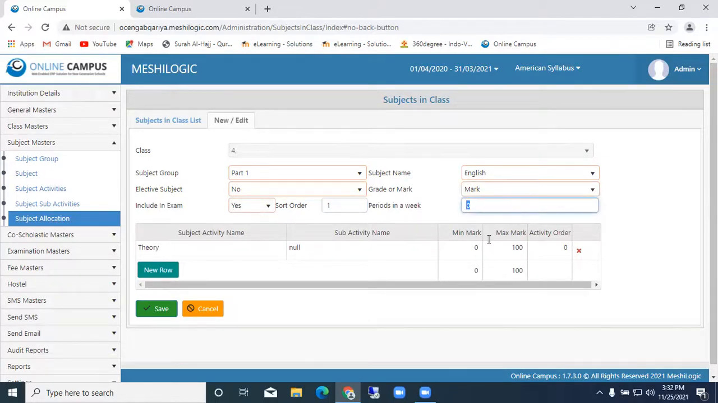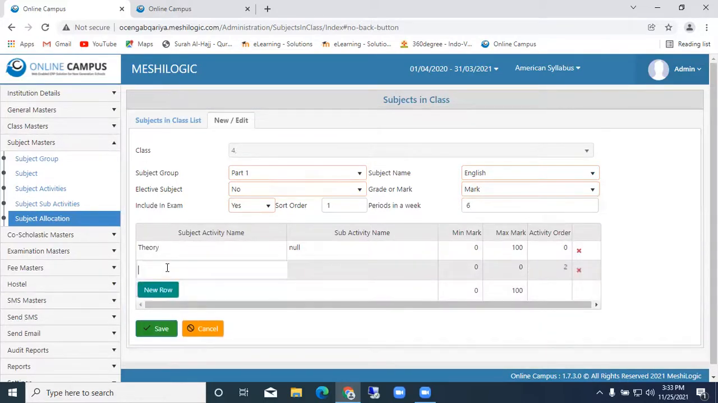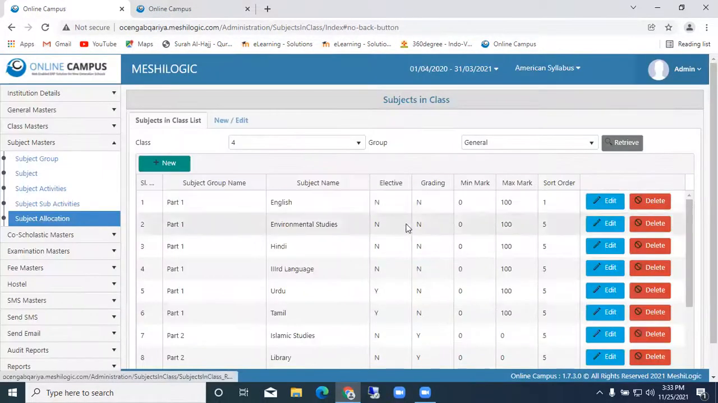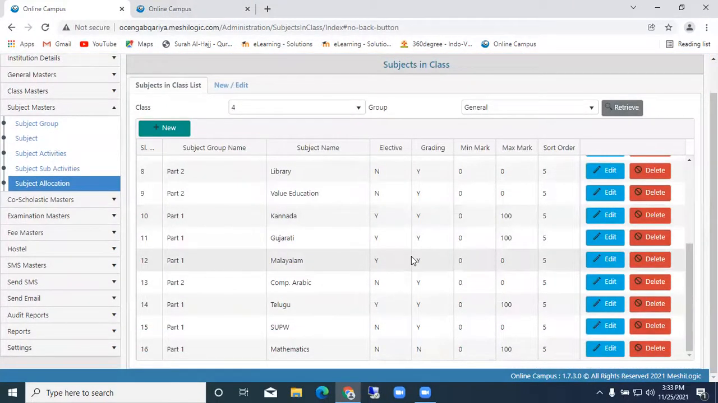Total number of weeks, periods per week, maximum 6. Next, theory, or again you can add practical, if there is any practical. Suppose theory is for 80 marks, practical you can consider as the project marks, maybe project marks 20, the total is 100. You can just click on save. Subject to subject it differs, and class to class also it differs.